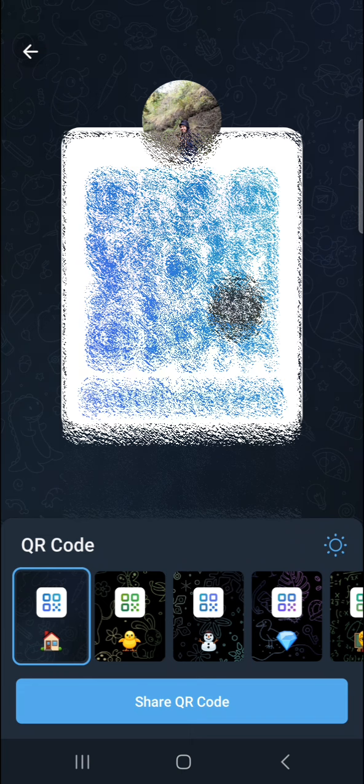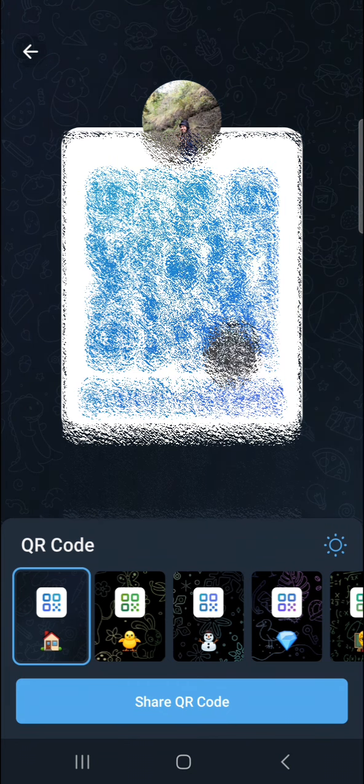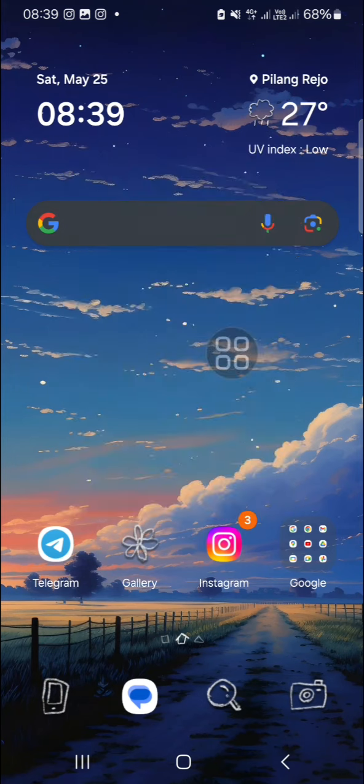And the second thing, I'm going to show you how we can scan the Telegram QR code. As you can see, there's no option to scan the QR code on Telegram. But don't worry, guys, because we can still scan this QR code with the Google application on our phone. We just need to go back and open the Google application on your phone. And after that, we're going to use Google Lens or Google Pictures to scan the QR code.